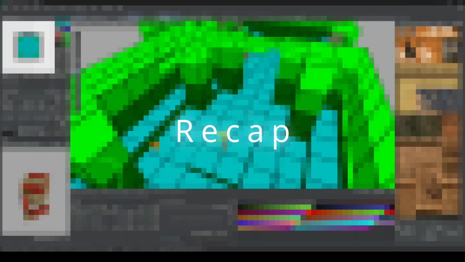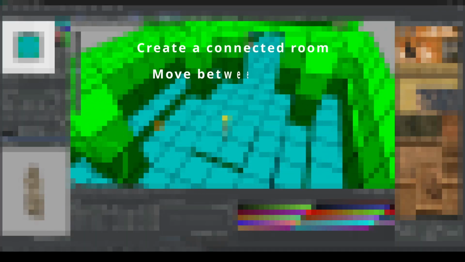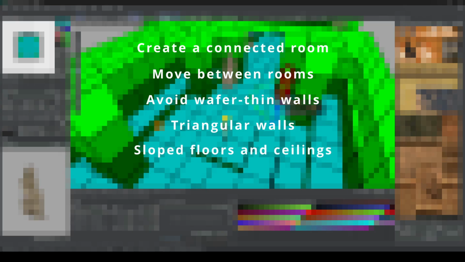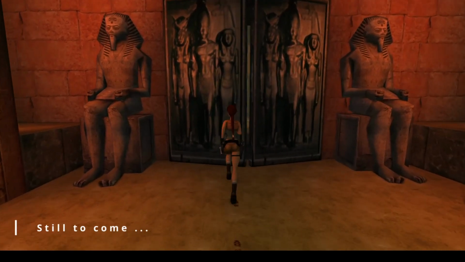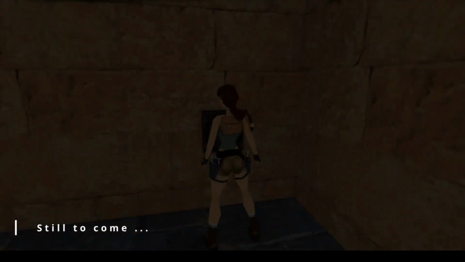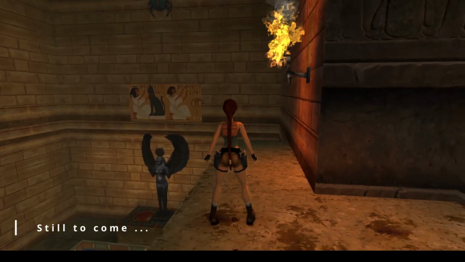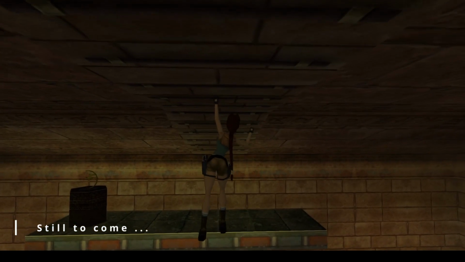So what did we do in this lesson? We learned how to create a new room connected to one we already had. We clicked between rooms, avoided paper-thin walls, learned how to create some triangular walls, also sloped floors and ceilings. We looked at spotlights, we looked at WADs, and we looked at loading a second WAD and then how to place static objects. Still to come, triggers, including traps, enemies, and doors. And we'll create a big stacked room with some ledges so Lara can really climb around, including the monkey swing and climbing on walls.